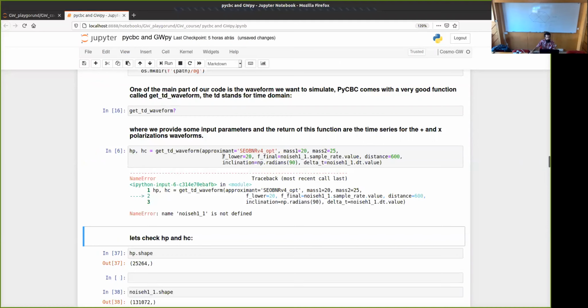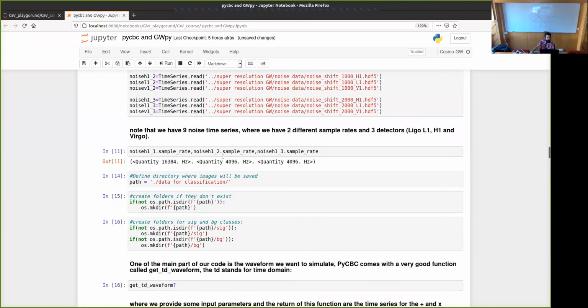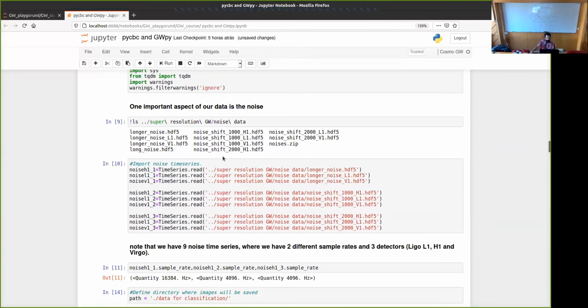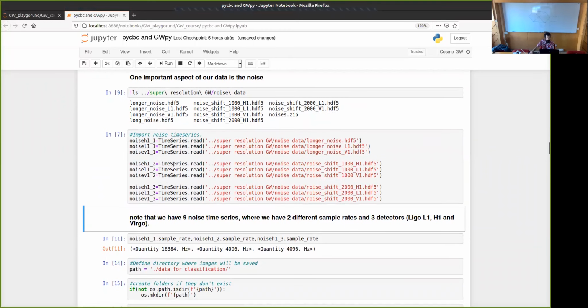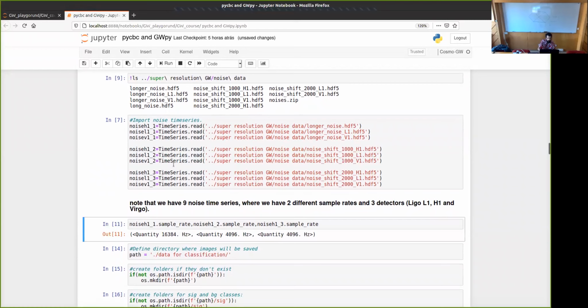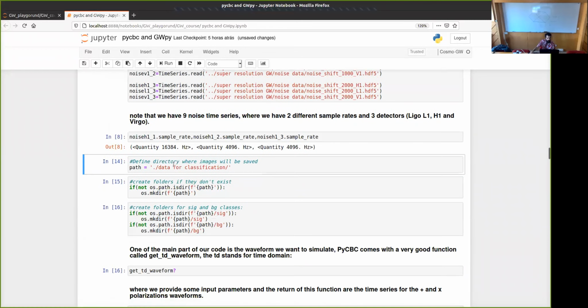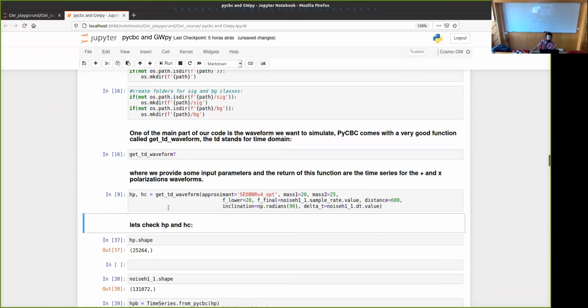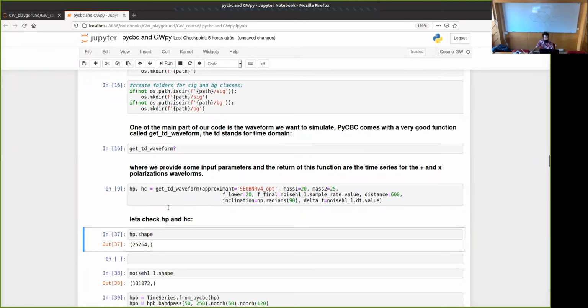Another thing is, oops, I didn't define the noises. So yeah, this can happen. So okay, let's define what the noises are. Here, I don't need to define the path, just need to run the cell again. Okay, so we generate the waveform here, and we can check as well.